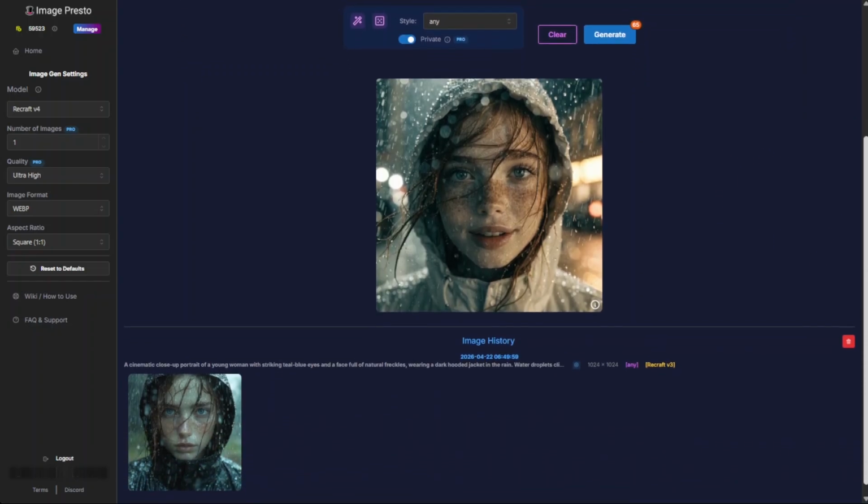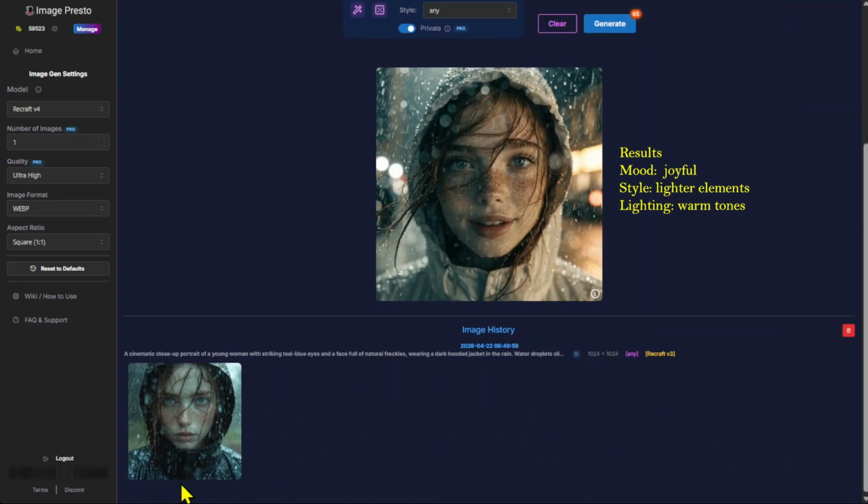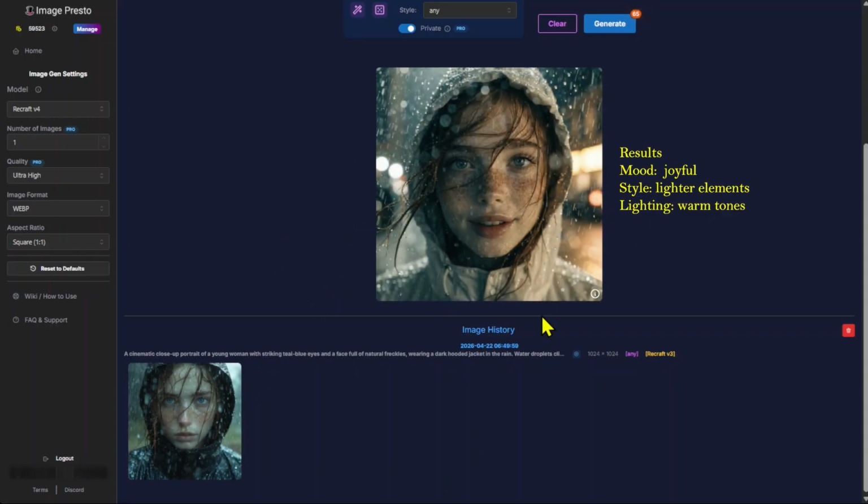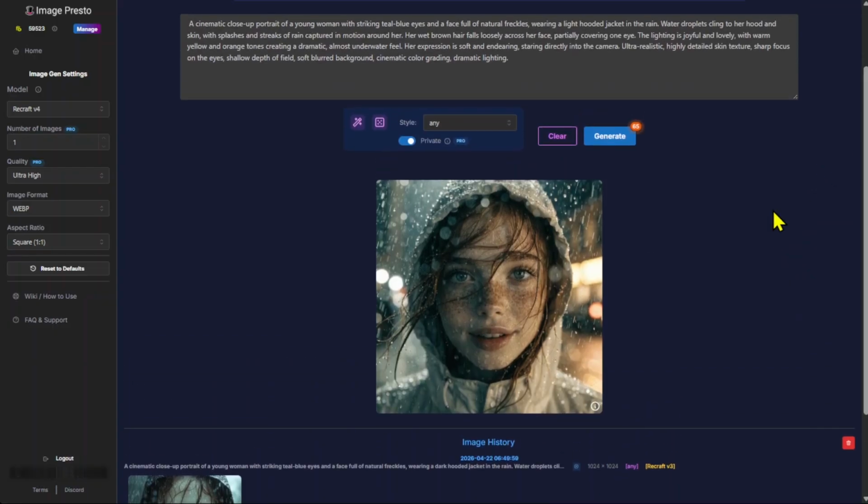Let's review the results. Mood went from intense to endearing and soft. Lighting went from moody to joyful and lovely. Style of clothing went from a dark hooded jacket to a light hooded jacket. And lighting went from cool to warm tones. Making simple changes to your prompt can really refine your image depending on how you want to frame it. When you're satisfied with the image, you can click on the download button.